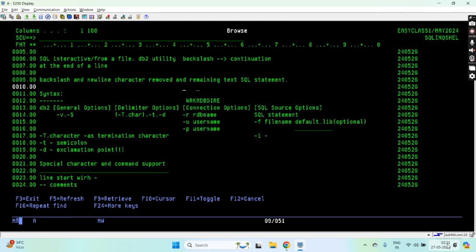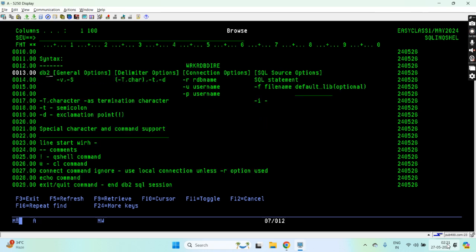So this is the db2 command that I'm showing to you. That's the syntax. Then the general options, delimiter options, connection options, and SQL source options. The general options are dash v and dash capital S. Dash v sends the echo to standard output, or to suppress the output, we can use dash capital S. And this is dash capital T, comma, char.